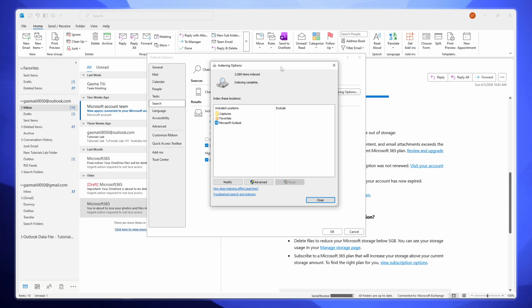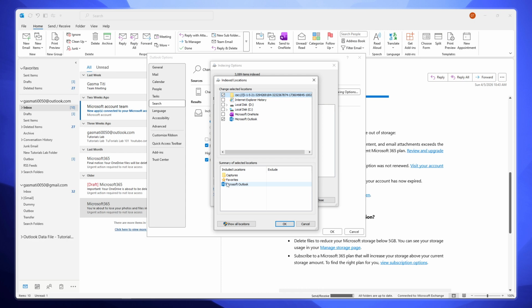Once the Indexing Options window appears, click on the Modify button. This is where you can actually control which directories and folders Outlook includes in its search index. You'll see a list under the section called Selected Locations where different directories are presented. Each one has a checkbox next to it. From here, simply click on each checkbox to add or remove directories from Outlook's indexing process.